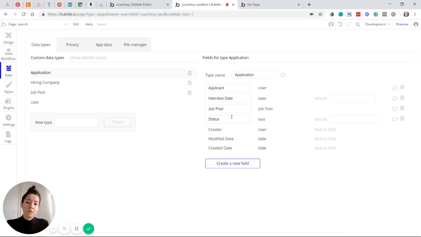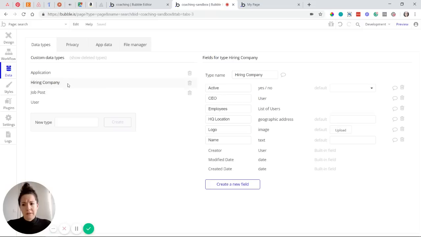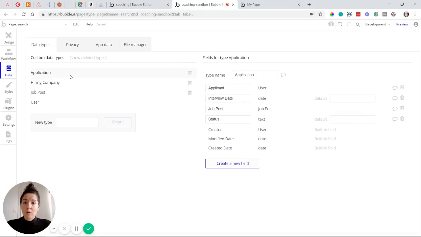I'm just kind of showing you the different options to show you how flexible it is so that you can really build any type of data structure you need for any type of app. So these are just some examples of data types that I would start out with when I'm building a job board app on Bubble. You might come back as you're building and create other ones that might be necessary, or adjust the ones that you started out building. But this could certainly grow or it could stay small.